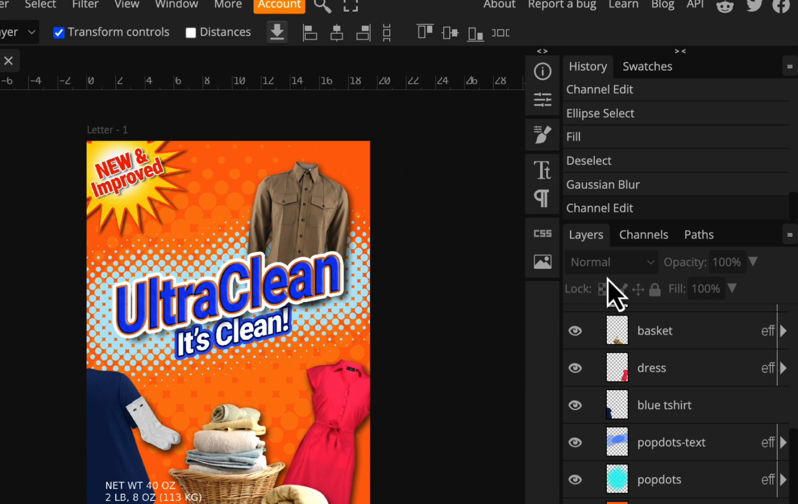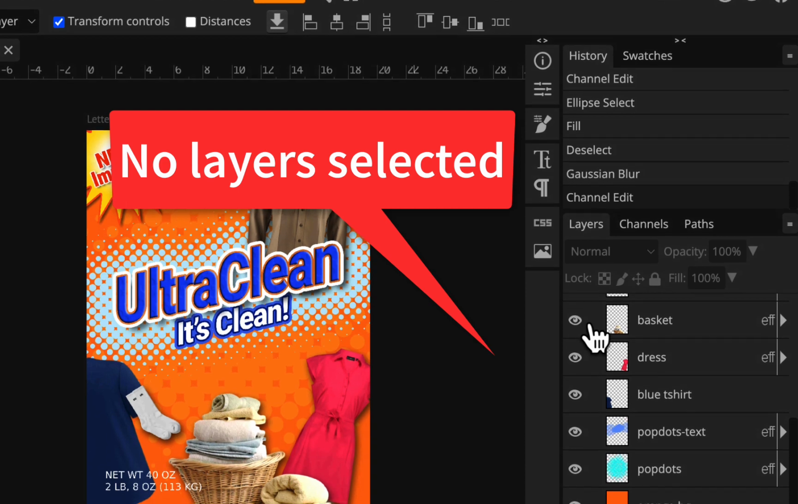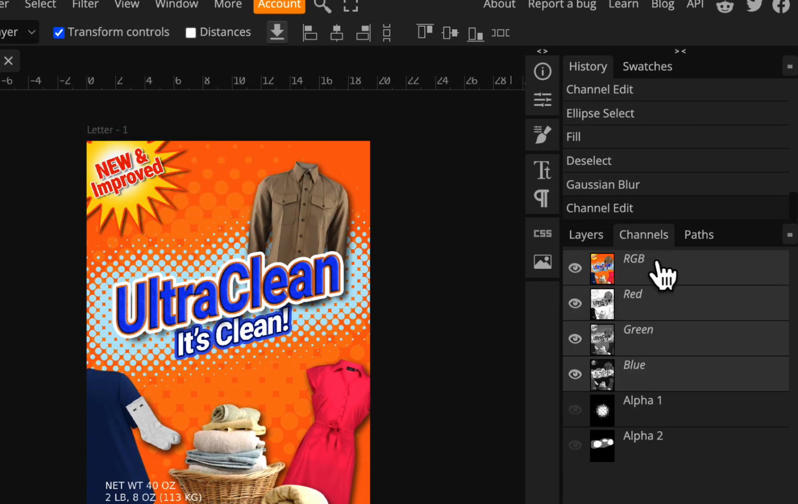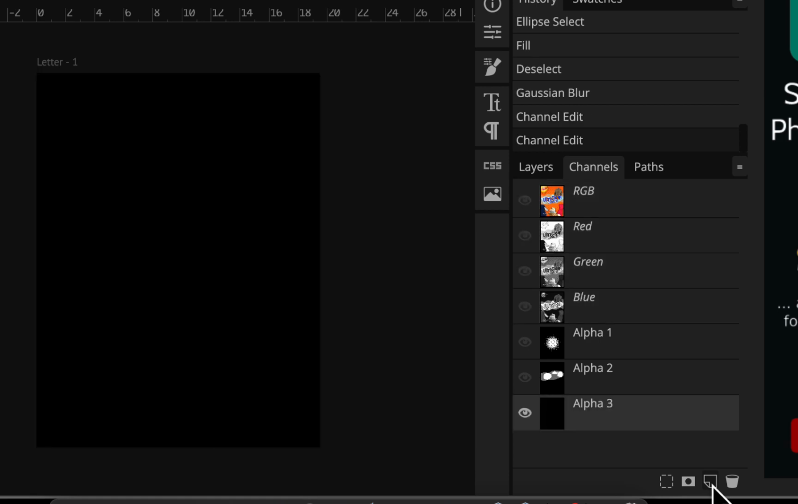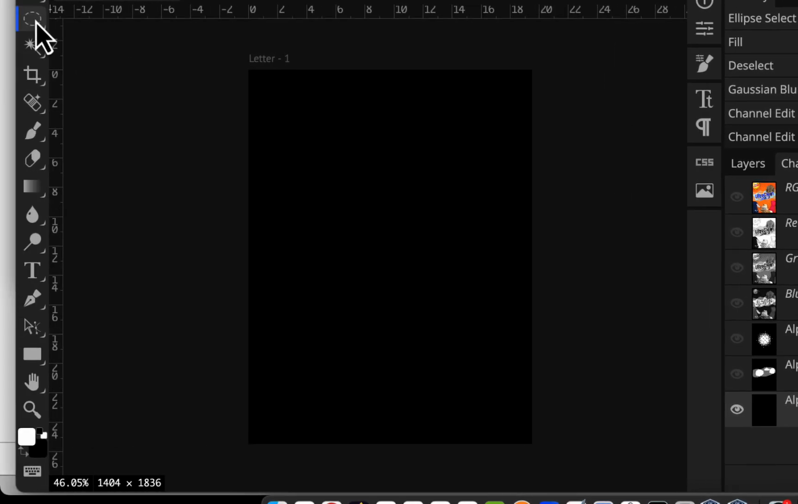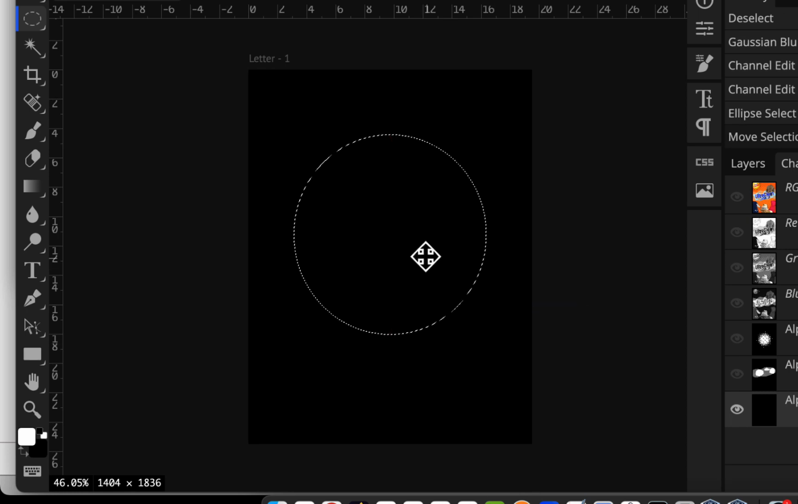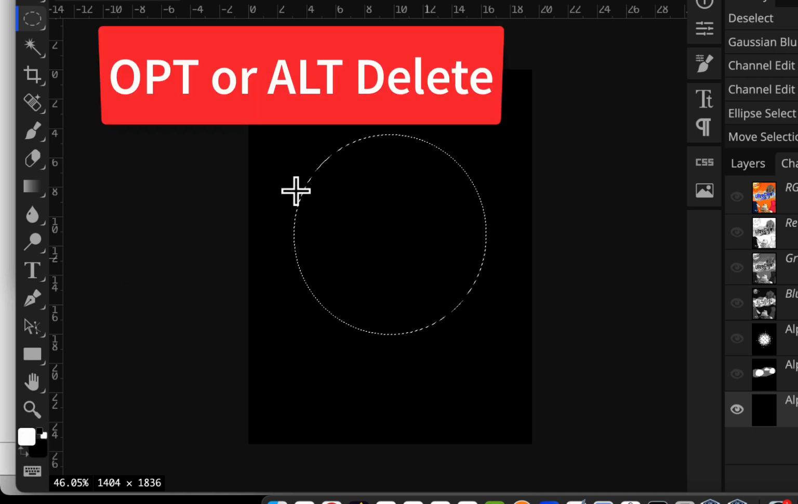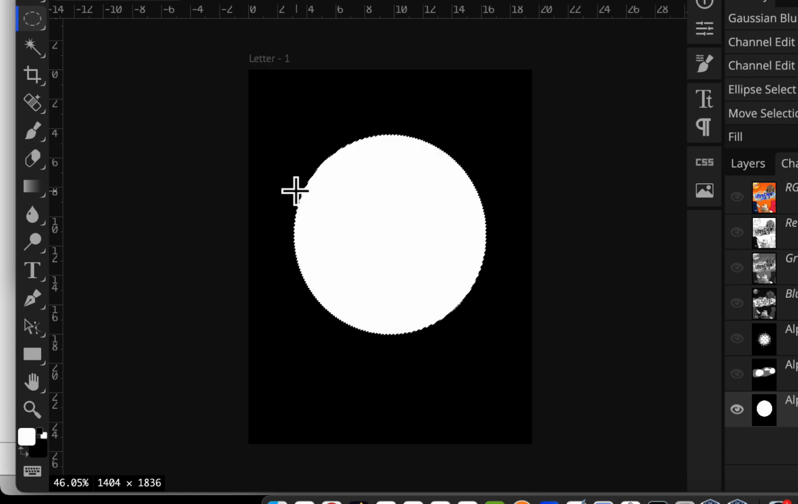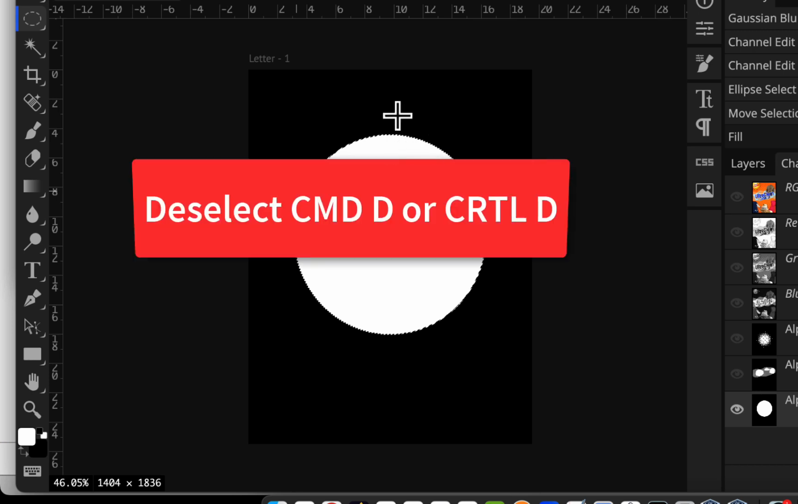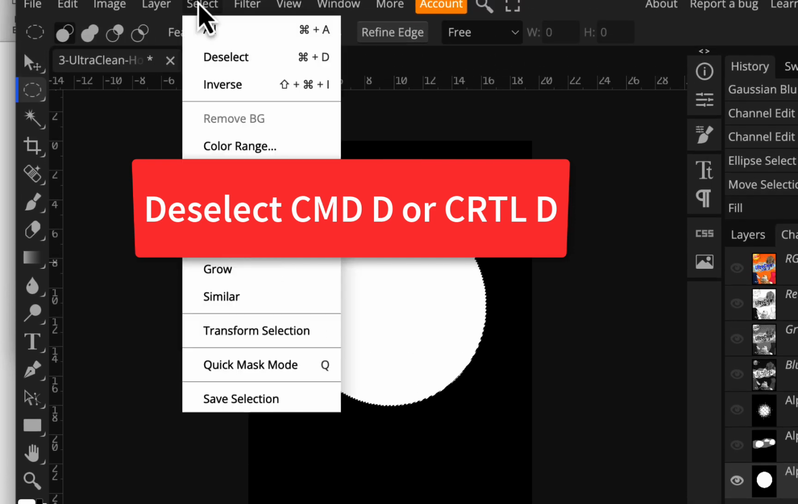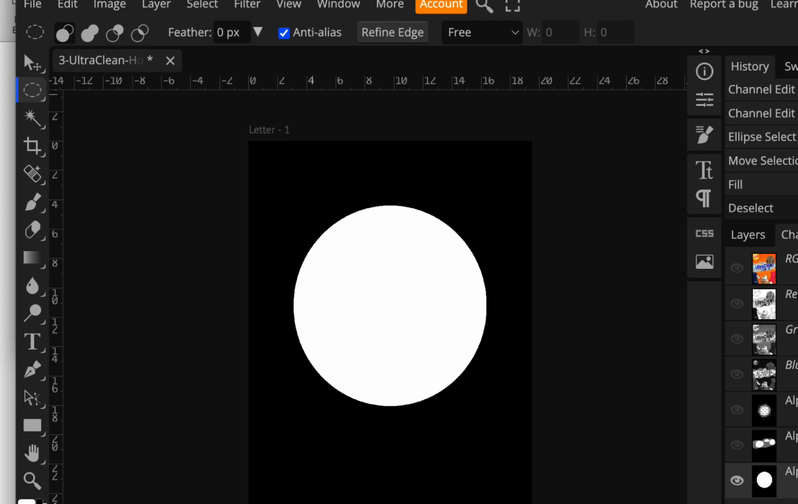I just want to show you I have no layer selected, none selected. I clicked off of here, no layer selected, and I'm going to go into channels and add a new channel down here, and it's called Alpha 3. And let's just say I'm going to make a big giant circle on it and move it around. Then I should be able to do Option Delete, which fills with a foreground color of white. Let me do Option Delete, and that works fine. Then I should always deselect a selection, especially if you're going to blur it, because then it won't blur outside the lines or the edges that you have there. So I'm going to do Select, Deselect. Okay, so now I just have a white circle on a channel.